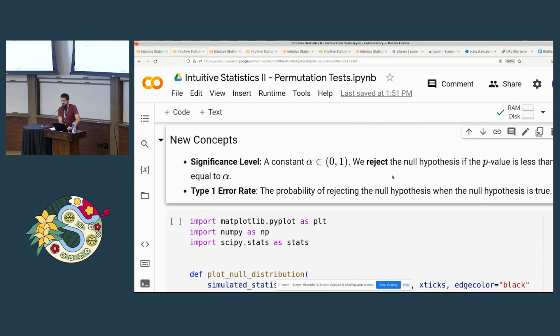Then there's the idea of the significance level. It's like your p equals 0.05 cutoff you see in biomedical studies, that people try to p-hack their way towards sometimes by trying a bunch of different things and only reporting the stuff that worked.